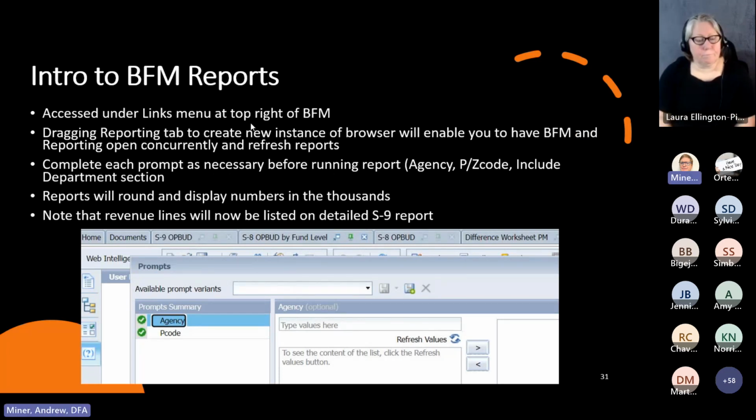So we talked a lot about forms. Last, I'll talk about reports. These are accessed in a different module. On your BFM home screen, there's a bunch of menus, and over on the far right, there's one called Links. If you go under Links, there's BFM Reporting. This is where you go to find all your different reports. It'll open up a new reporting tab, creating a new instance of the browser, so you can have your forms and your reports open at the same time.